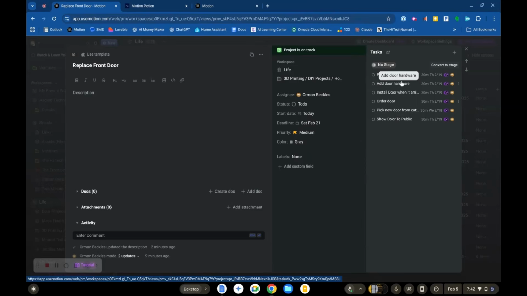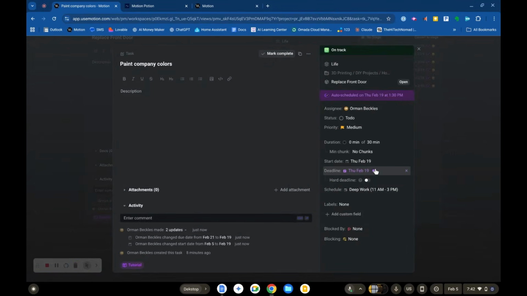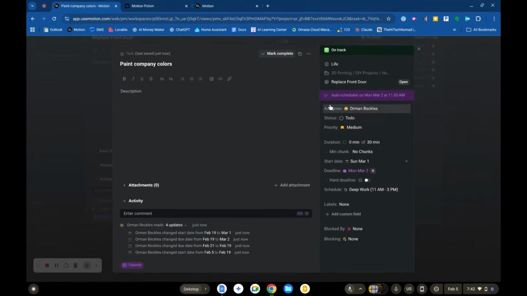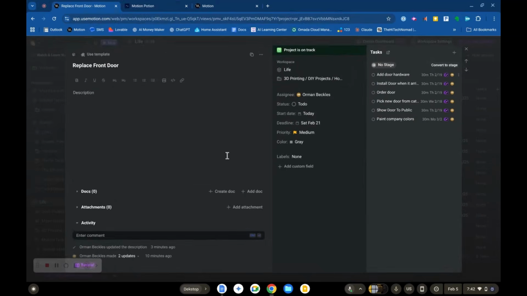I'm going to order the door and let's go. And you can see I'm even having trouble keeping track of these because they're not in order, but we'll have paint the door. And that might be 2 weeks, 3 weeks, next month. It just becomes very difficult to use. I've created Motion Potion to solve all that and make it very easy for you.